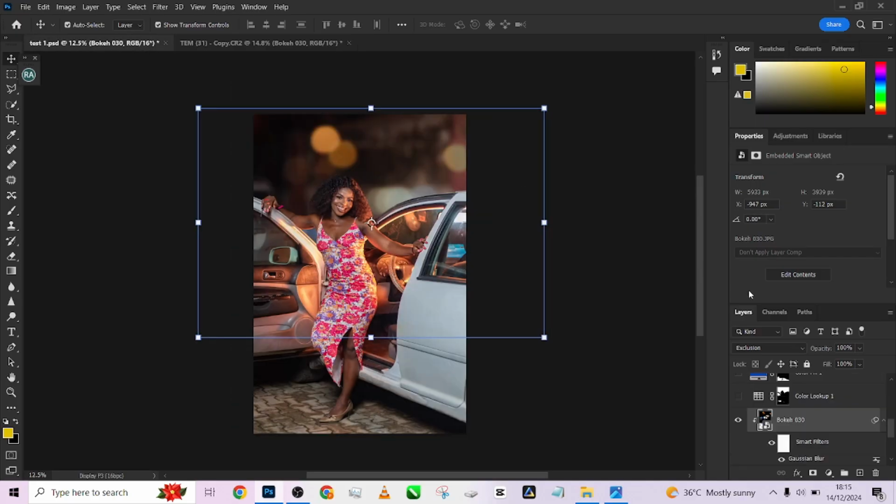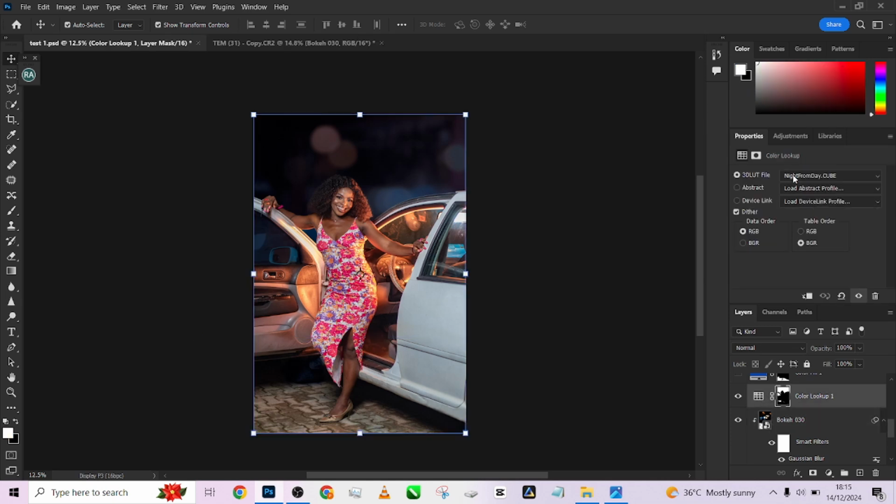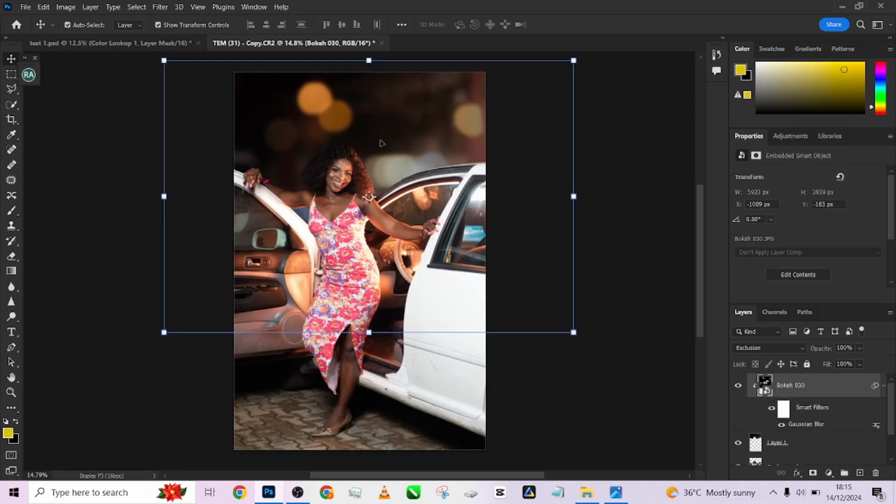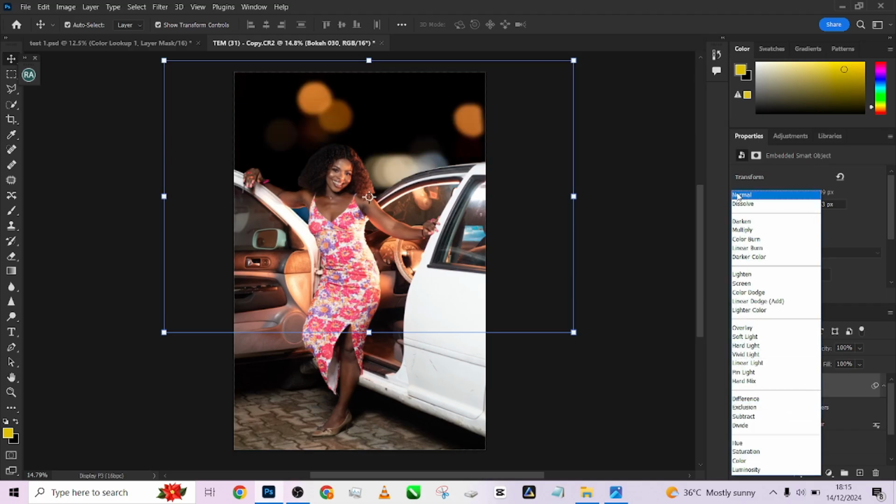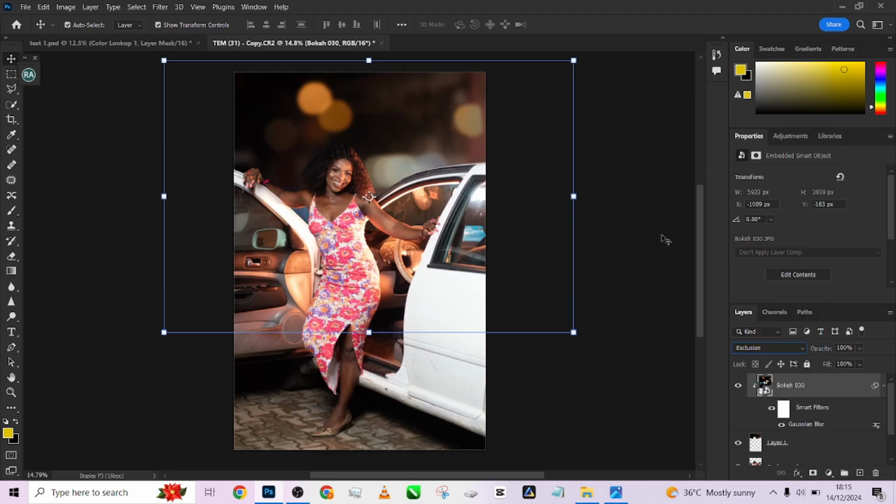And the next thing we did, I guess, was that we applied a color lookup table. So let's just determine exactly the one we used. So we used night from day cube. So let's go and find that. And another thing I need you to notice in this bouquet effect is that the blend mode is in exclusion. So if we left it at normal, it's going to just form a blank black, just kind of a light leak behind her, and it's not going to look realistic. So we had to change the blend mode to exclusion, and it's 100% opacity.